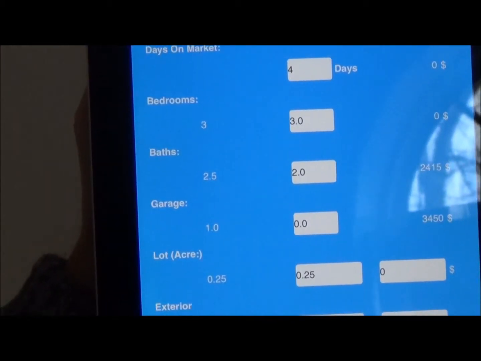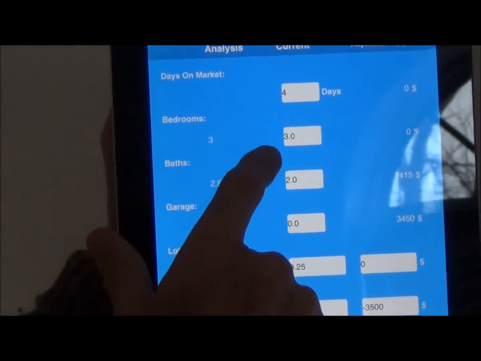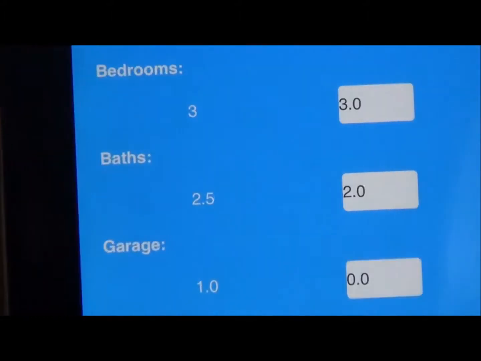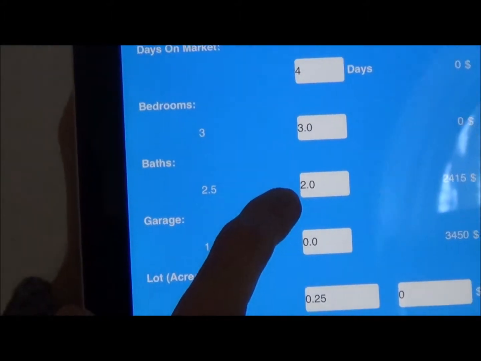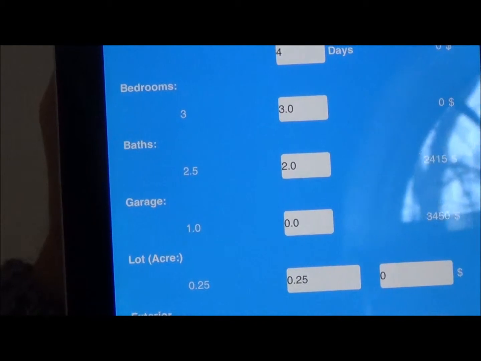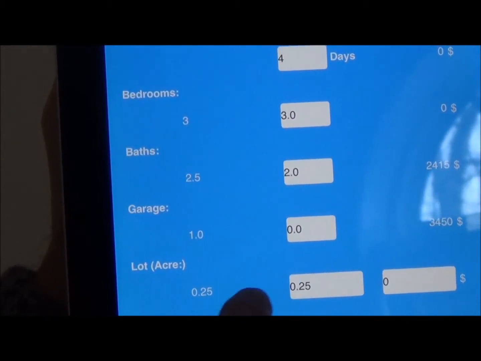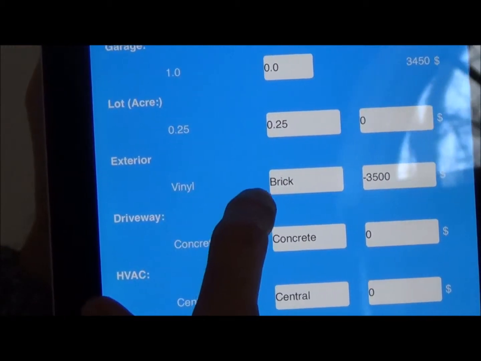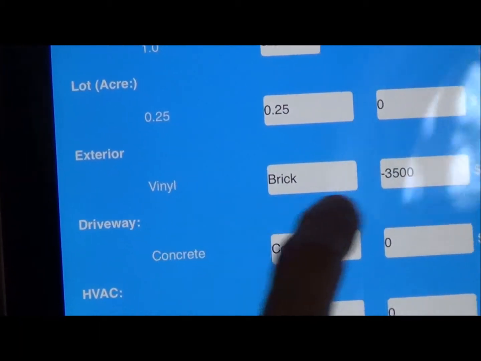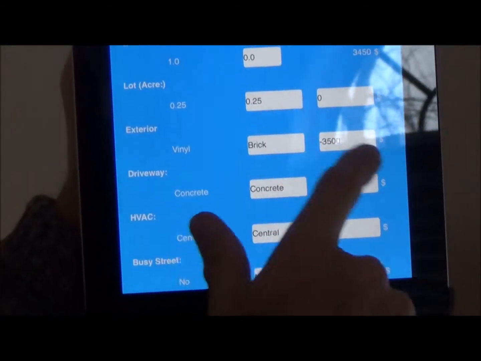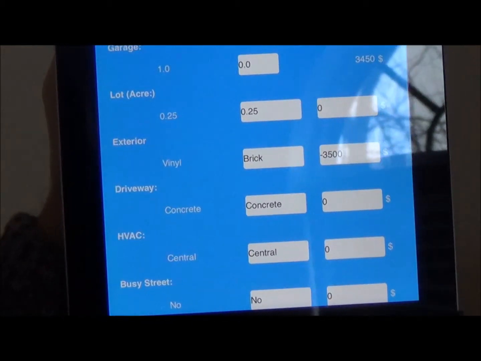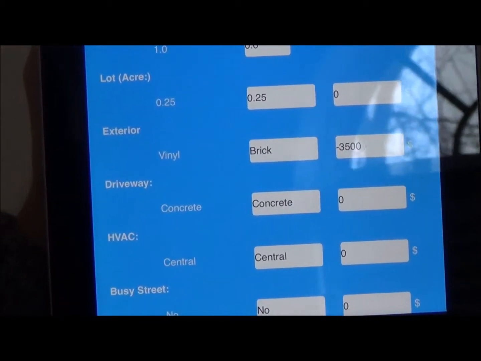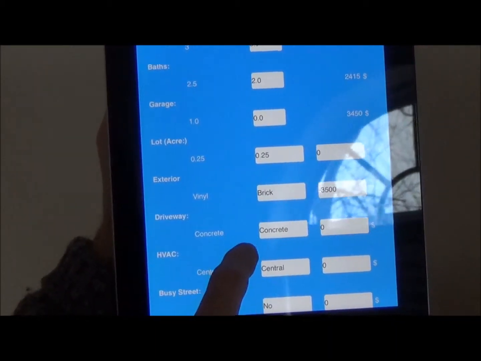You can fill in the days on the market, the number of bedrooms for this particular comparison property, the number of bathrooms. In this case, it's a 3-bedroom, 2-bath with no garage. The lot is also a 1/4 acre. Unlike the subject, which is vinyl, this property is brick. And in our particular area, a brick property is actually worth more than a vinyl-sided property. So we, in this particular case, are giving a $3,500 credit to the subject property as a result of that.